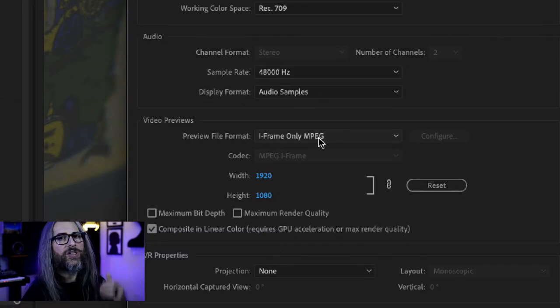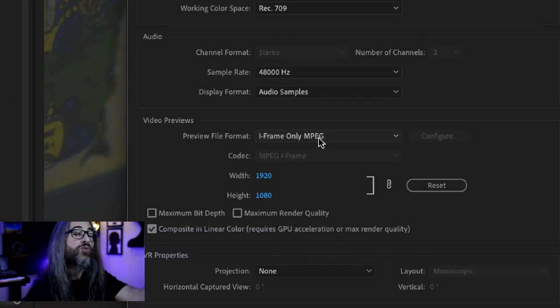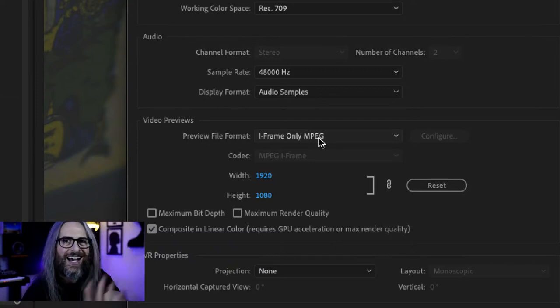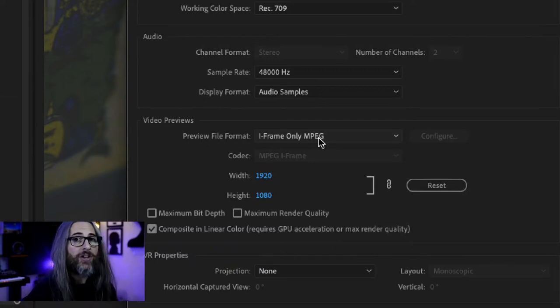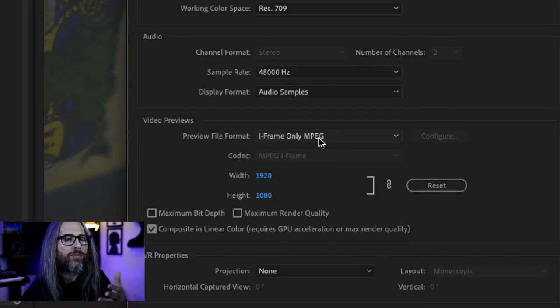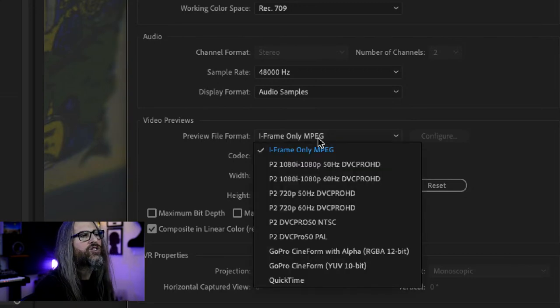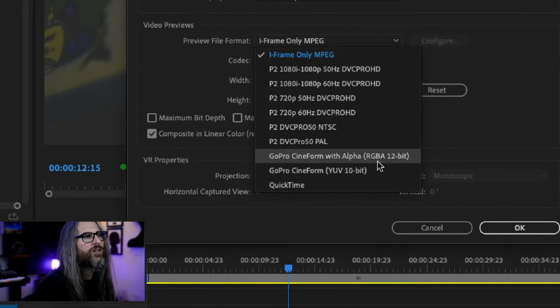And those pre-renders can be used on export. So once you render them in the timeline, you're like, all right, yep, that warp looks good, that color looks good, that clip is done. You don't have to render it again, meaning that your render time will be cut down for your final render through Media Encoder, all right? So really, the main key is just choosing the format that's going to work best for you.